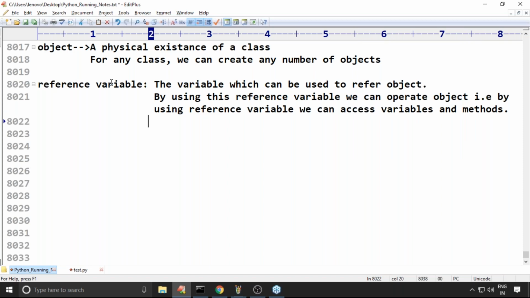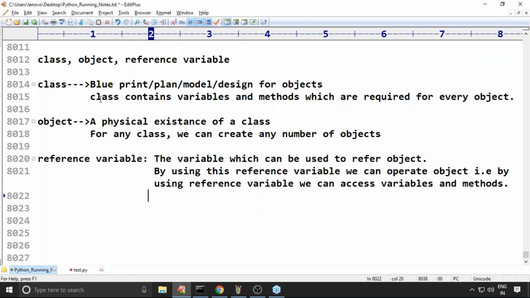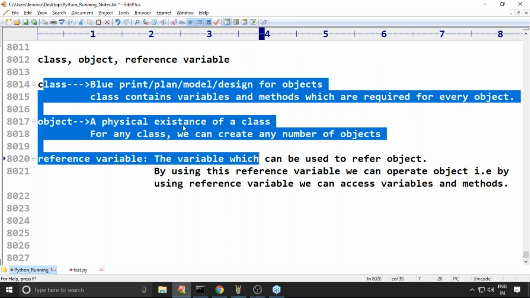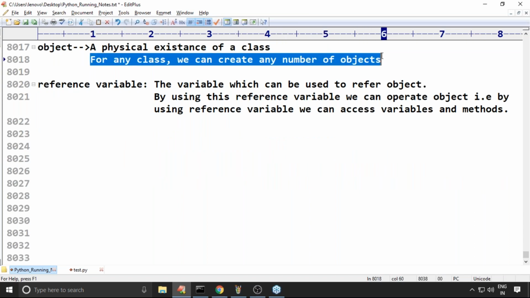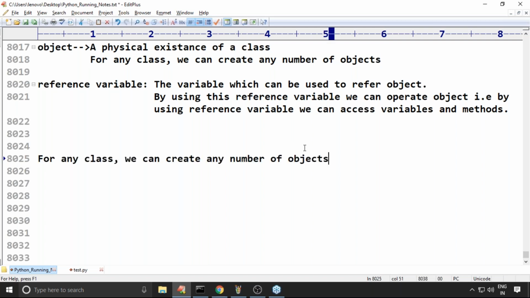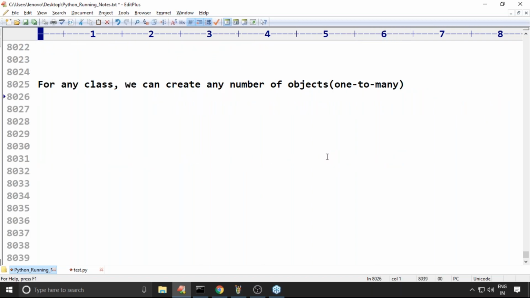Yes friends, have you remembered? These three things we covered in the last video very clearly: what is a class, what is an object, and what is a reference variable. For any class, how many objects can we create? We can create any number of objects, one class, any number of objects.